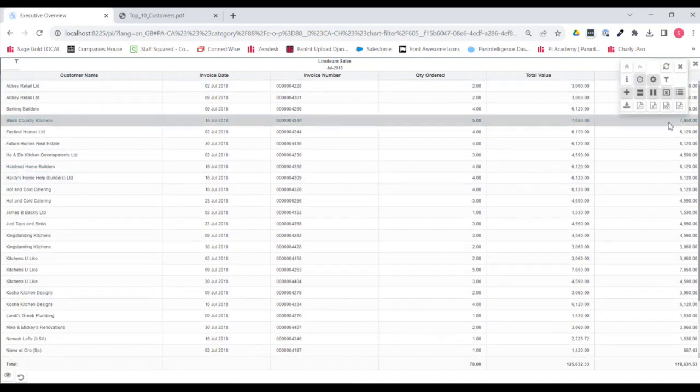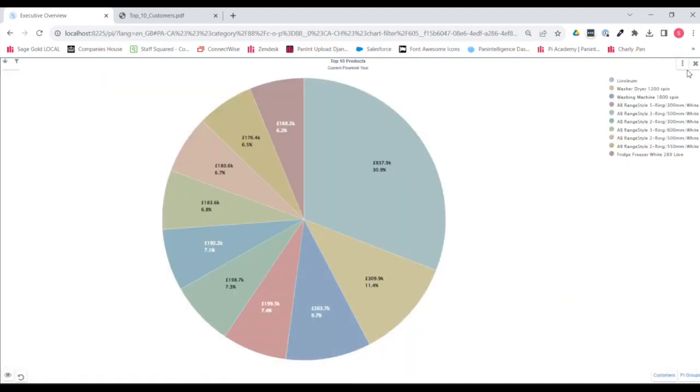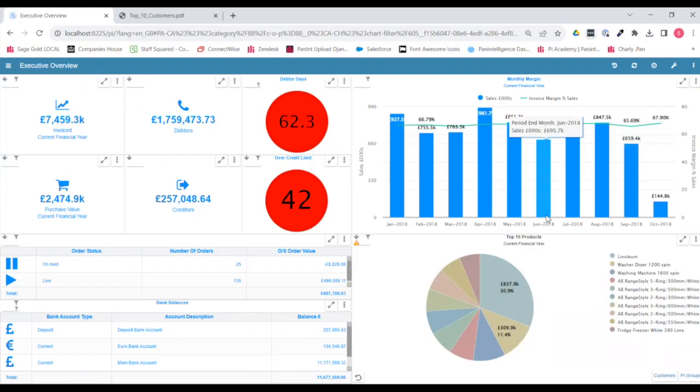And because this is a data table, I've got an extra option here to export it to Excel. So you can always get the data out again if you want to after you've discovered it in the dashboard.